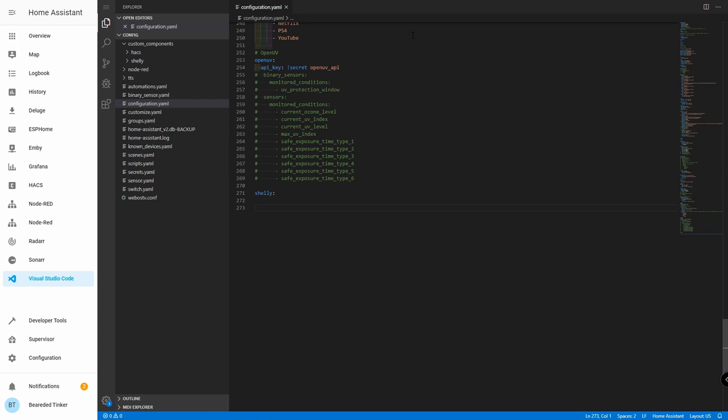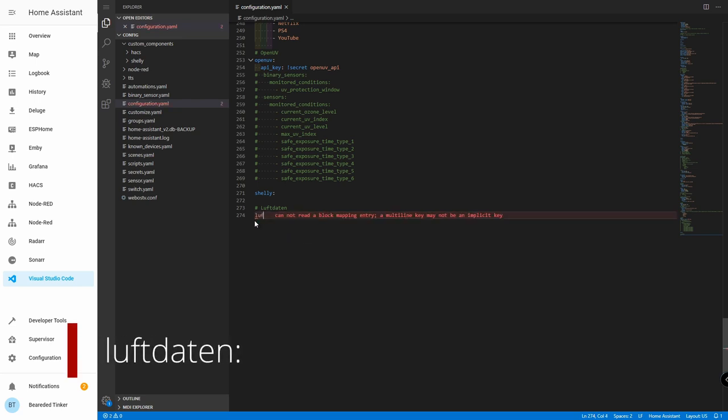Let's first put a comment here, Luftdaten, so we know what integration we are working on. First thing that we have to do is declare the name of the integration. This will be Luftdaten.